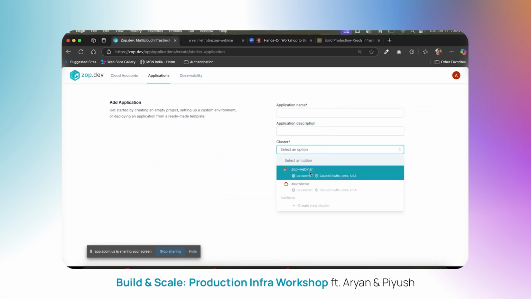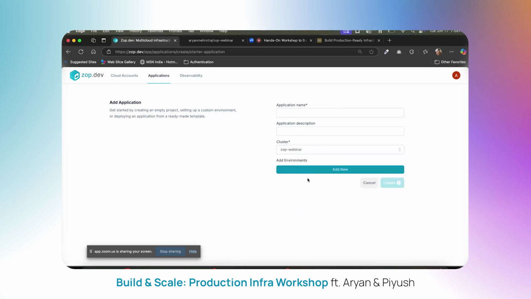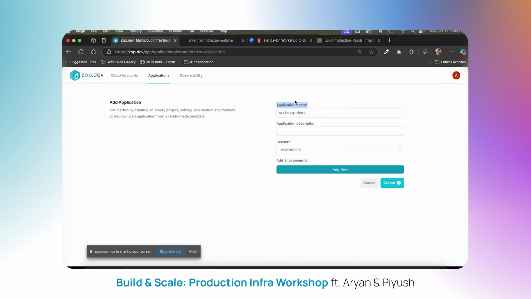Zop webinar is a cluster which is already created. We can also use Zop demo. It will smartly and automatically create the application once the cluster creation is done, or you can even start creating a new cluster directly from here itself. Since we have Zop webinar already, we'll give it an application name like workshop demo. We can even create different environments for it, but for now, let's keep it simple. So application name, workshop demo, and then we click on create.